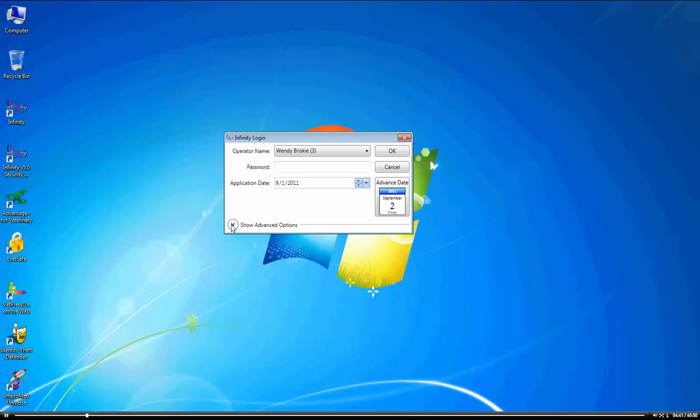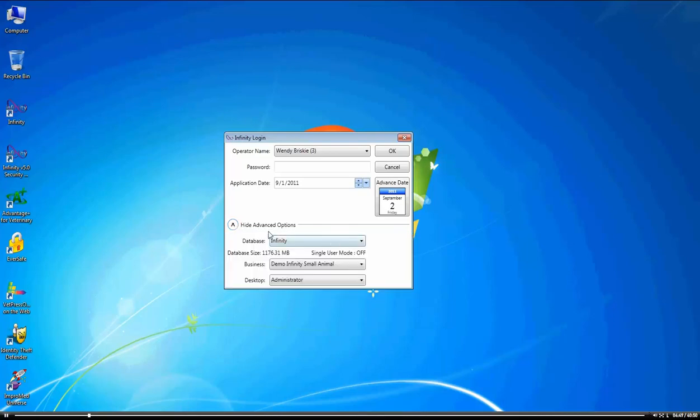Now, typically you're going to have these advanced options hidden because you're not going to need to access these on a regular basis. However, if you want to see what they are, we have the database. You pick which database you log into. Again, that should never change, or rarely should that change. There are only a select number of practices out there that have multiple databases.